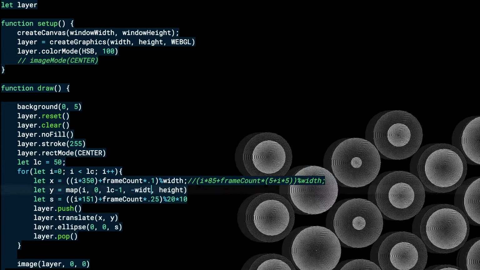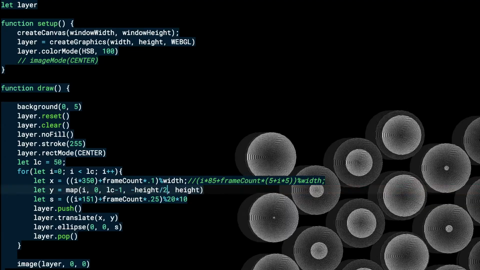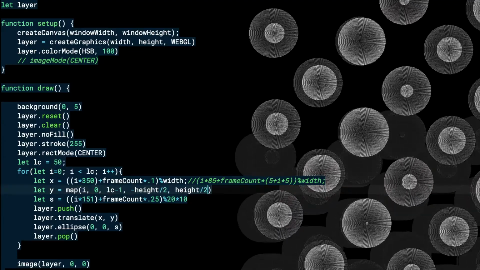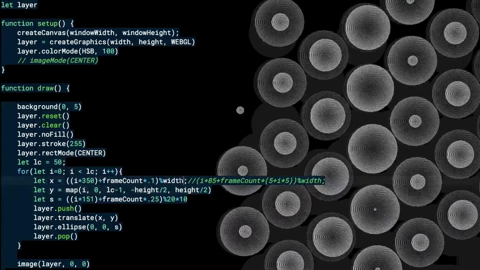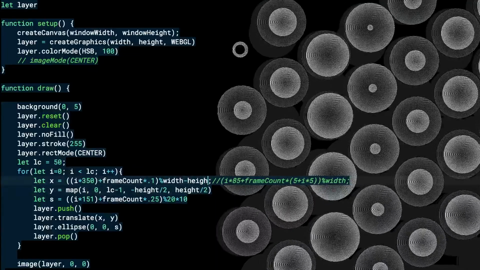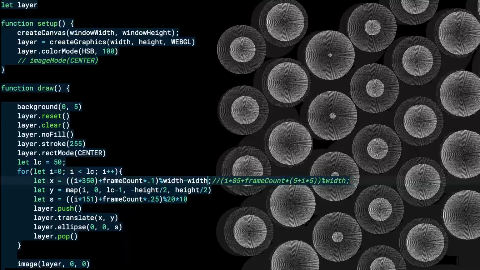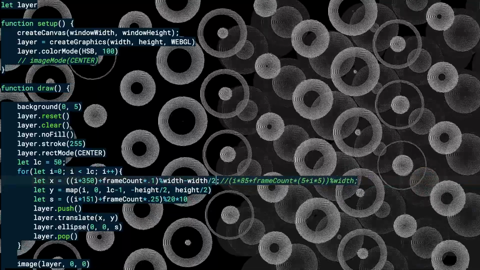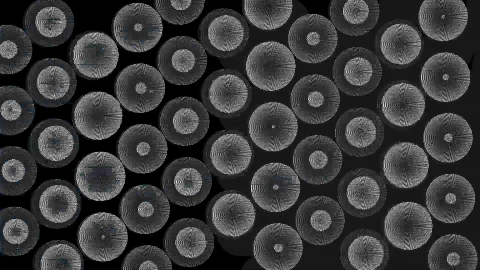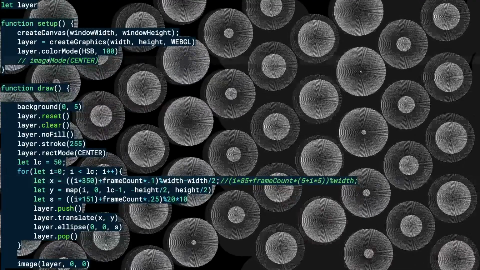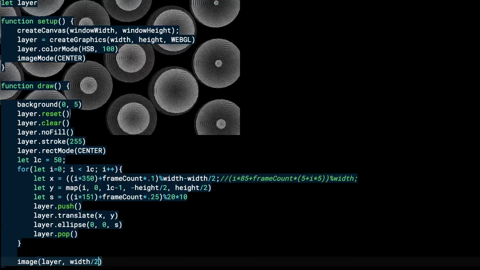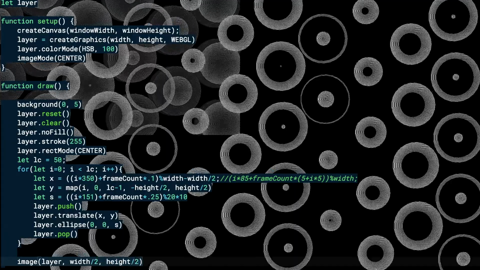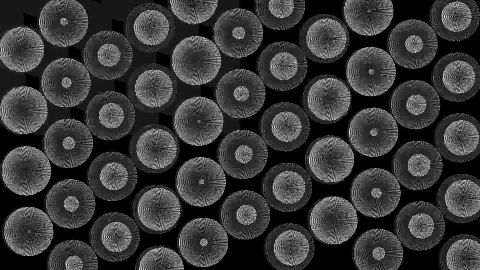So now this needs to go from minus height divided by 2 to height divided by 2. And this needs to be this whole thing minus width divided by 2. There we go. Okay. Recentered. Can reactivate image mode. Can draw in the center of the page. Now we are in 3D territory.